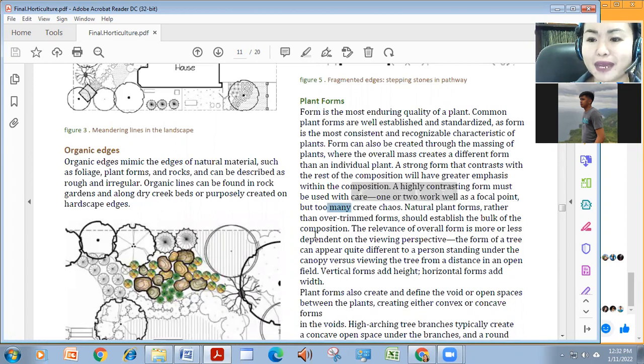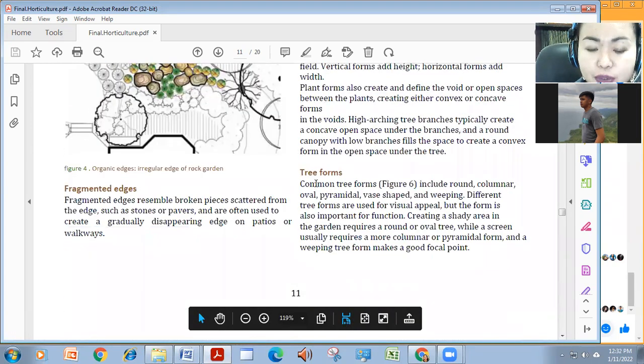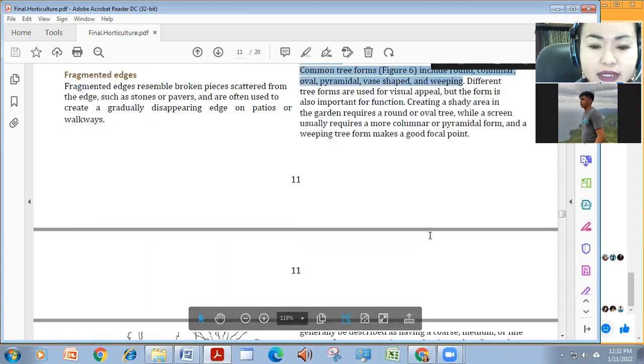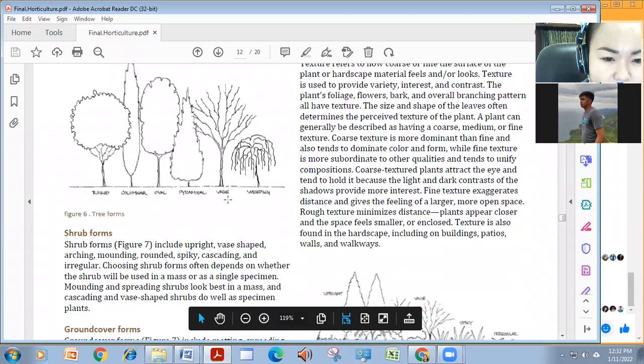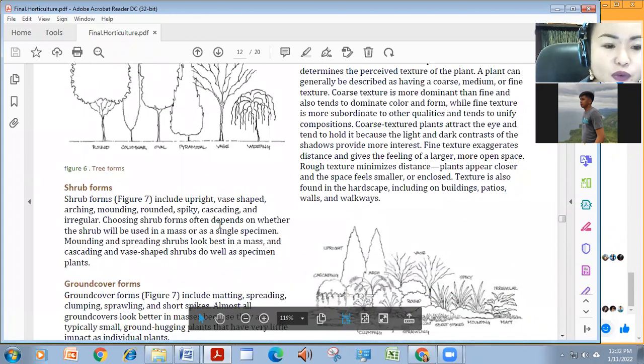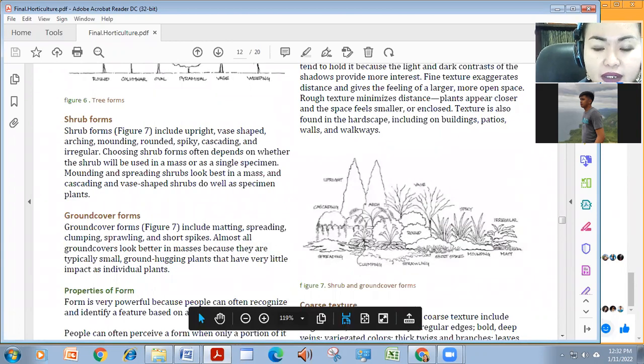Or the main view or bird's eye view. And we also have three forms, of course. For example, this can be round, columnar, oval, pyramid, vague and weeping. The shrub forms, no? Or upright, vase shape. These are the different shrub and ground cover forms.